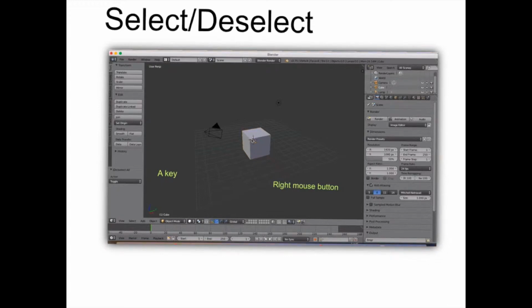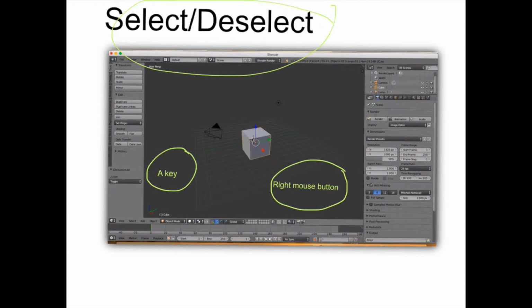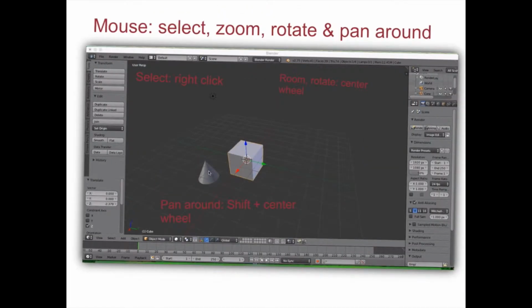Press A to select or deselect it, or you can use the right-click mouse button to select. However, remember to use A to deselect it. As for the mouse, you right mouse click to choose an object.